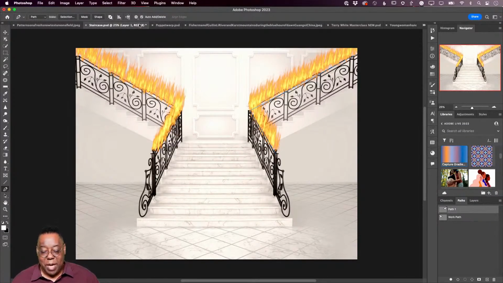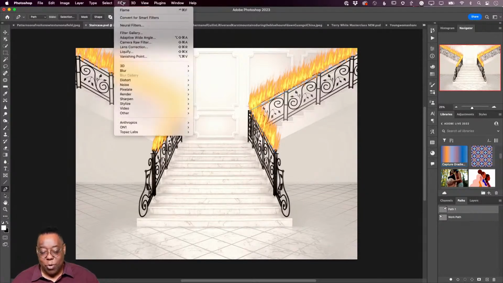All right, so by the way, that's another hidden trick a lot of people don't know: rather than go down to render and choose flame again and choose the settings again, the last filter you ran will always be at the top of the filter menu. So if you just want to run that exact same filter again, just go up to filter and choose flame again.